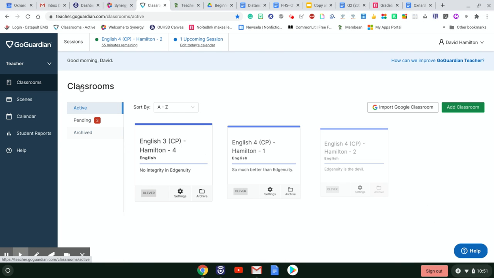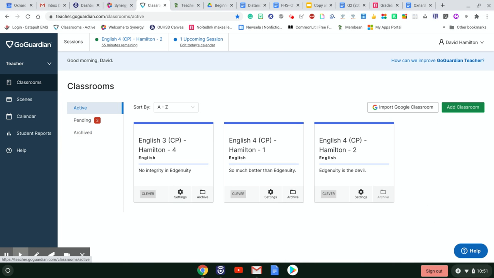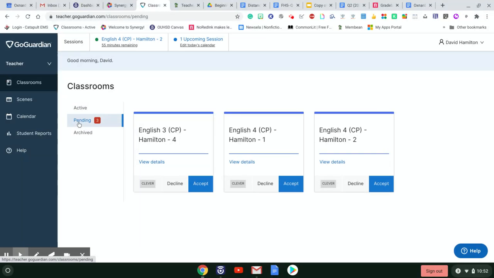So one of the shortcomings I think of GoGuardian is in the naming conventions, because you'll notice, for example, this is my period one class, English 4, but beyond that, it doesn't give me the quarter, it doesn't give me the year. So when I look at my pending courses, they're almost identical, and that's where it gets confusing.